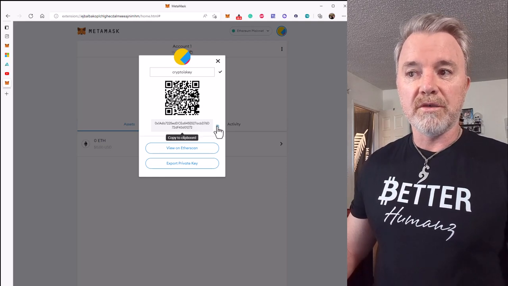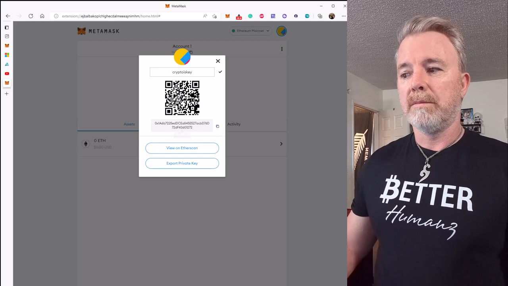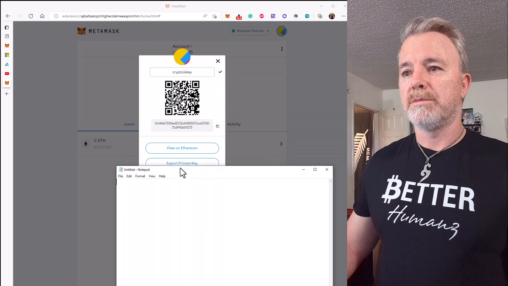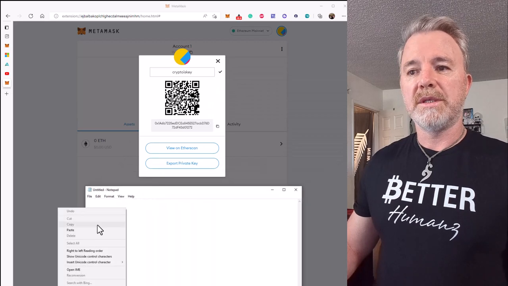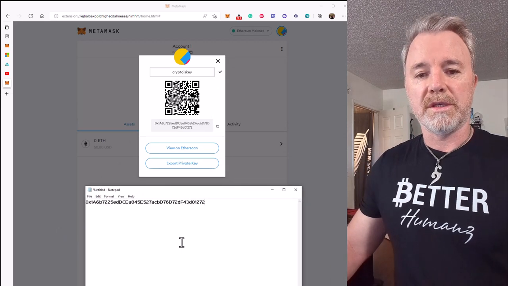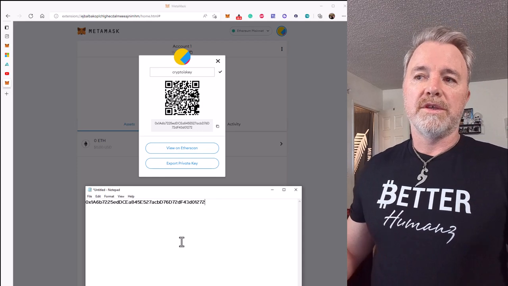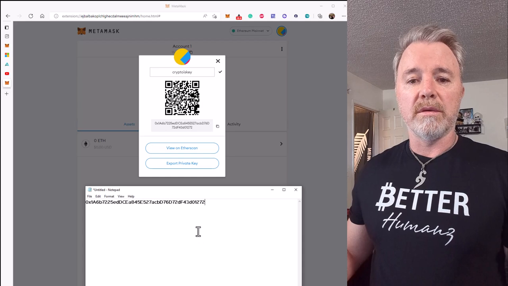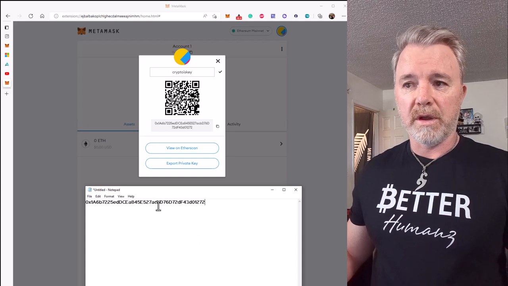So if I copy this address, I'm just going to open up another notepad here and pull this down. Now, if I paste it in here, this is your address. Every single wallet that you create has an address.